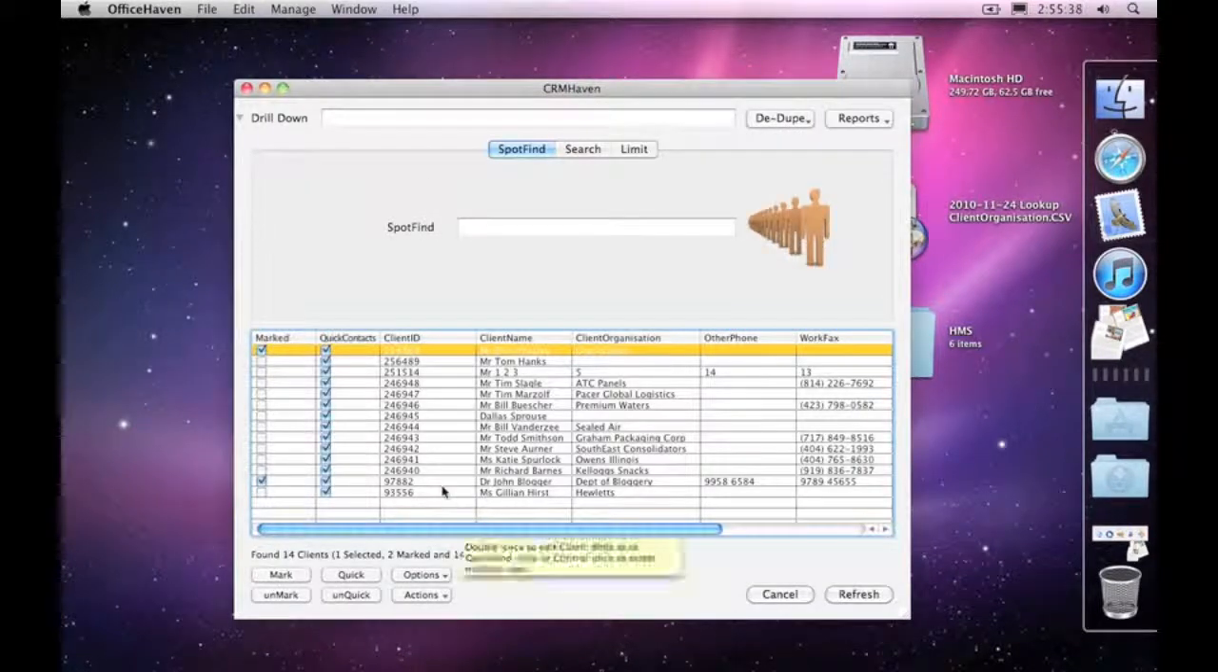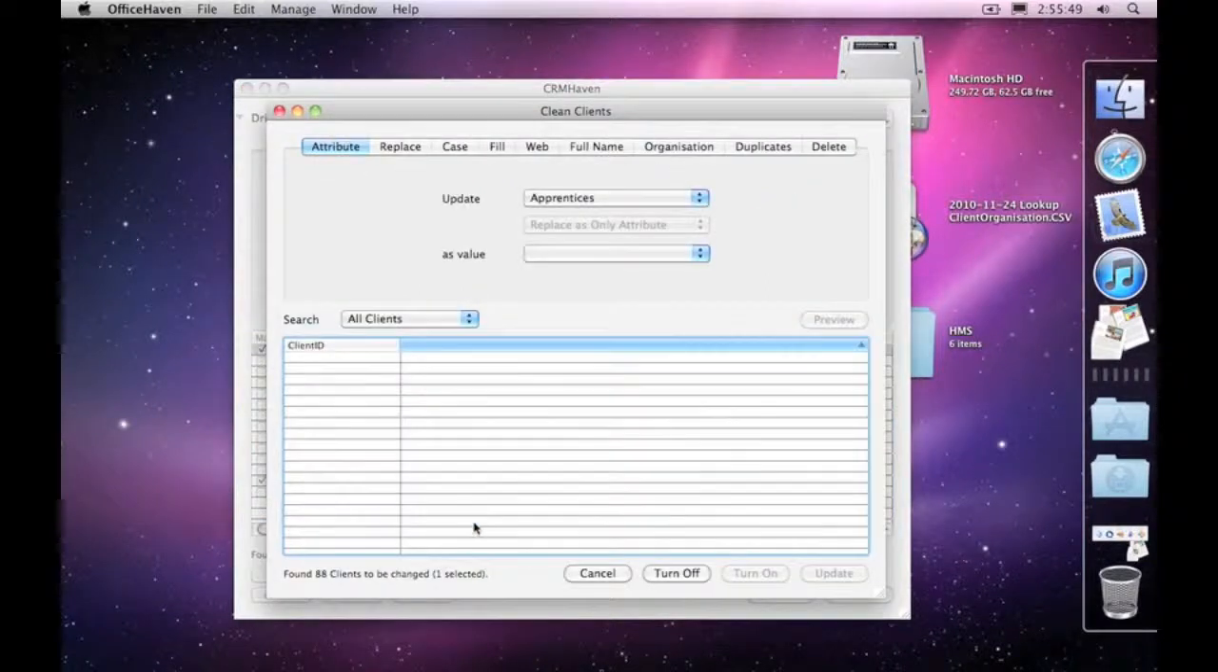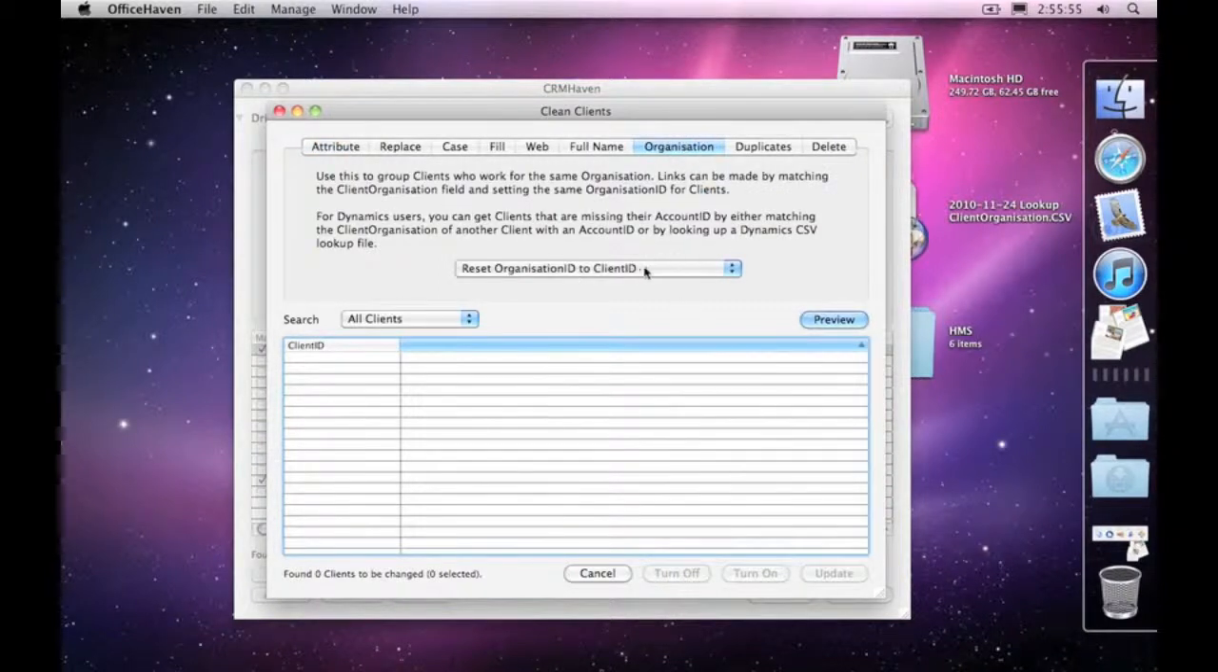Okay, so how do we work all this together? How do we clean up clients according to that? If we click on the options menu down the bottom of the CRMHaven menu, we have the option here to clean clients. And near the right hand side we have a tab that says organization.